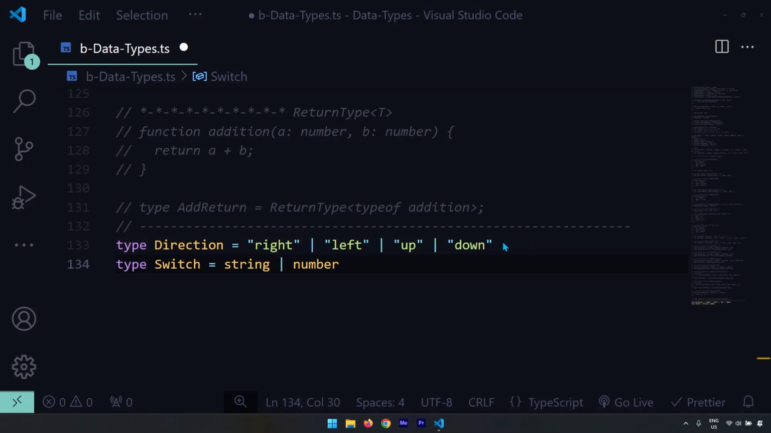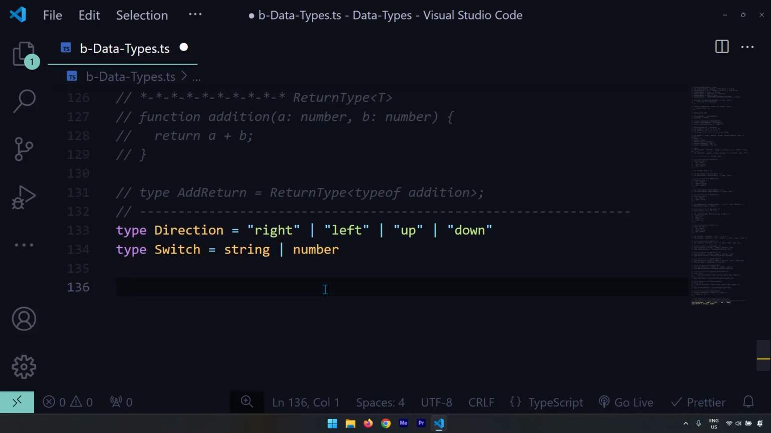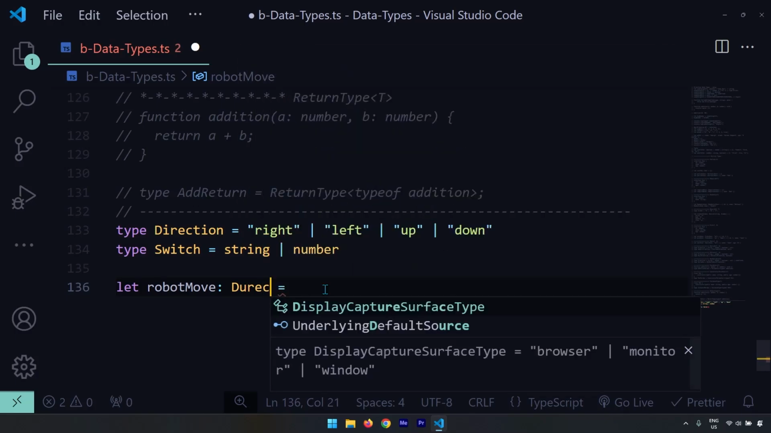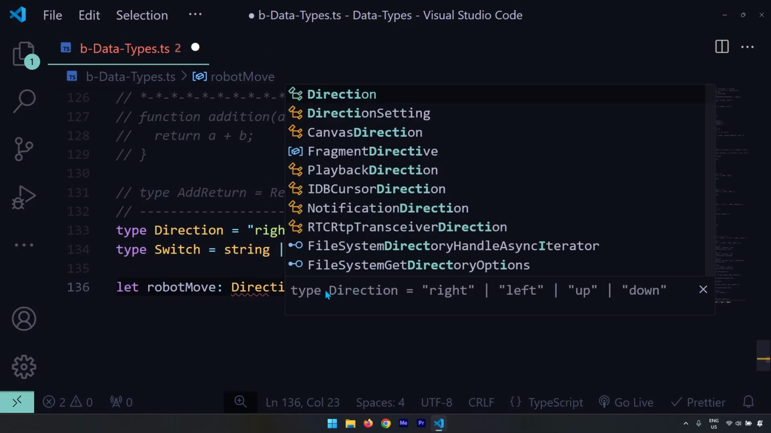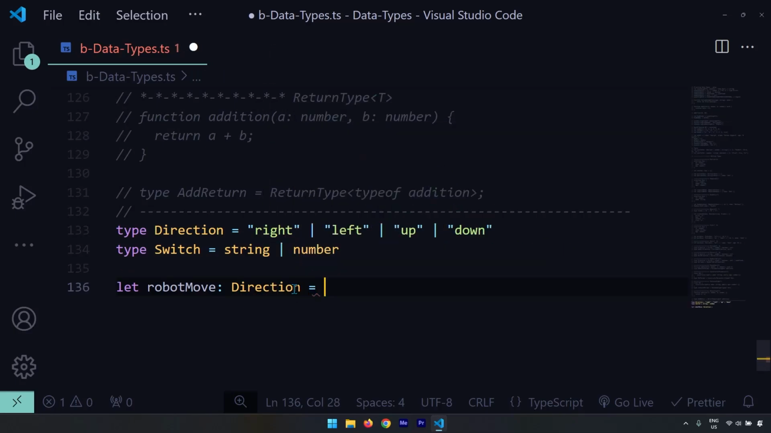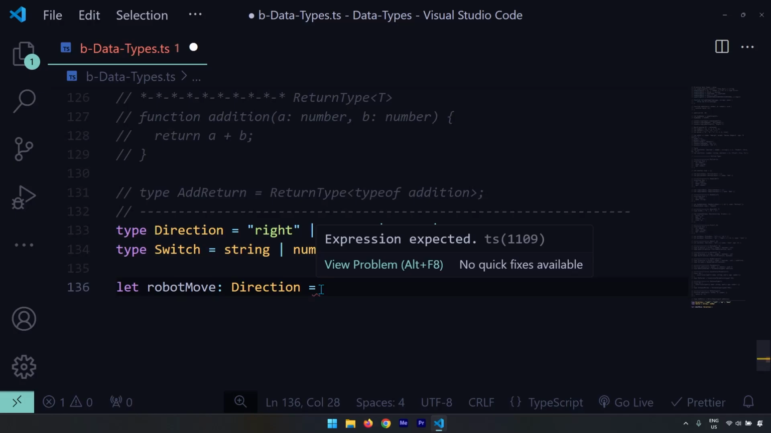And this is how you create custom types. TypeScript or JavaScript gives you string, but then you create something that's called the right type, the left type, the up type, the down type. It just happens to look like a string, but it is not a string. It's a type. So if I were to say, let robot move, and I type annotate this with direction, and if I come right here, I need to pass in something. I need to say 1, 2, 3.